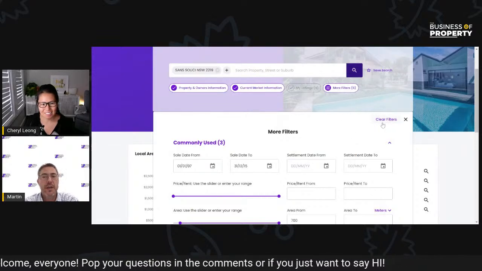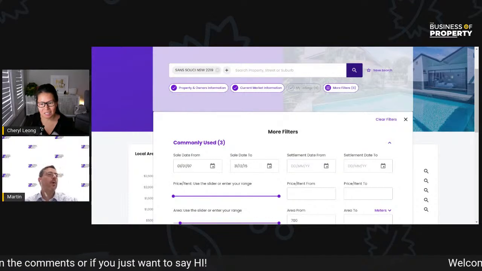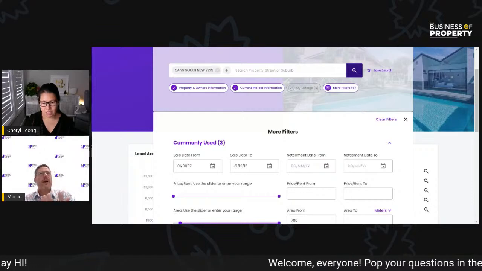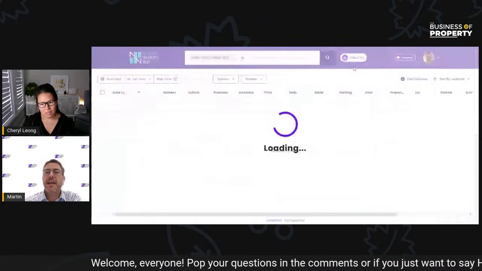So at any point, you can clear the filters. You can get rid of all of them in one fell swoop. And I suggest you do that before every search. That way you don't have a filter setting that comes through and you go, why am I not finding what I'm looking for? So let's hit search and we'll see what that comes up with.